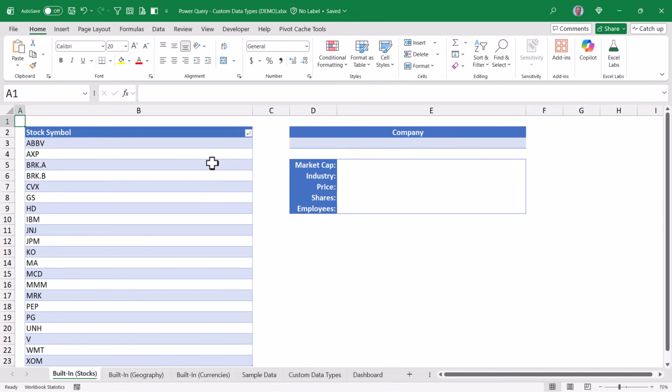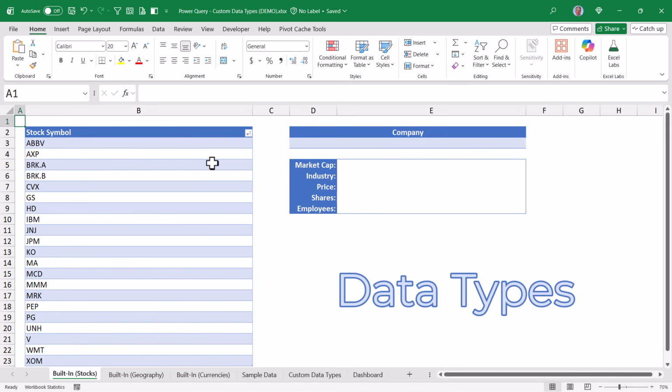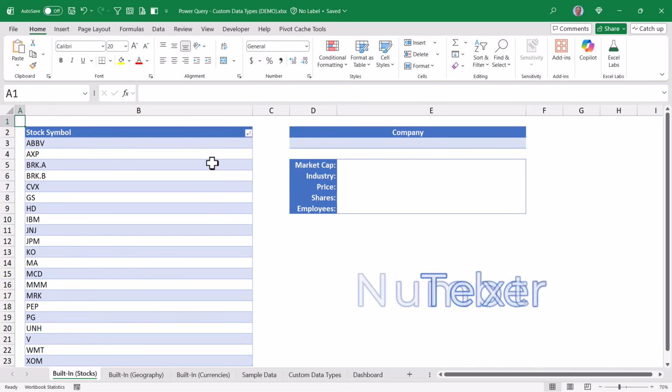If you've worked with Power Query for more than 10 minutes, you're very likely to be familiar with what are called data types. Data types are very important to Power Query because they tell Power Query what something is, like is it text or a number or a date or a time or a binary. And knowing that information then lets Power Query know what it can and cannot do with that data.